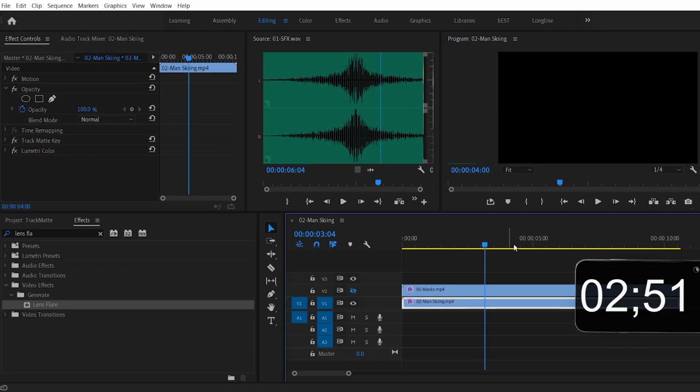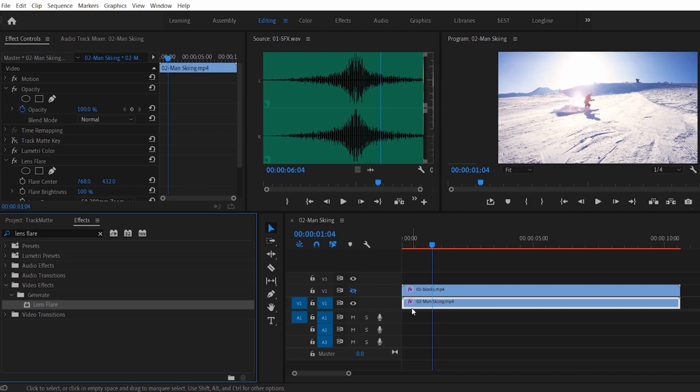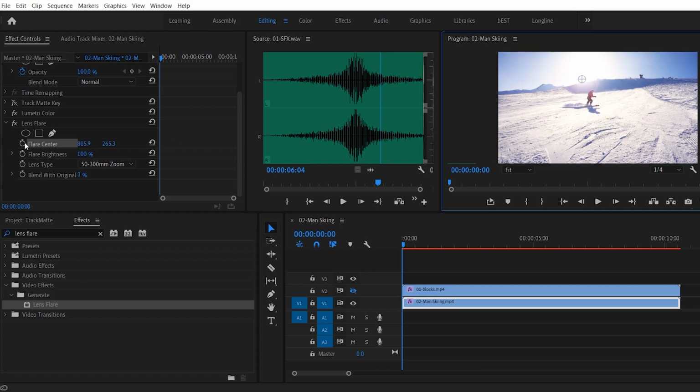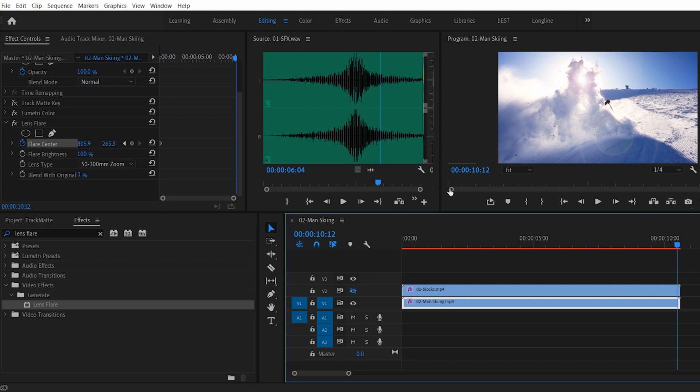And at this point, I would like to add a bit more touch. So I'll look for lens flare and I'll add that to my skiing footage. You can see the sun popping out right there. And what I want to do is to center the flare at the sun. So I'll go to the start of the footage, center the flare, hit a keyframe, and go to the end of the footage, move the center of the flare to where the sun position has moved, and then go to the mid of the footage and add one more keyframe.